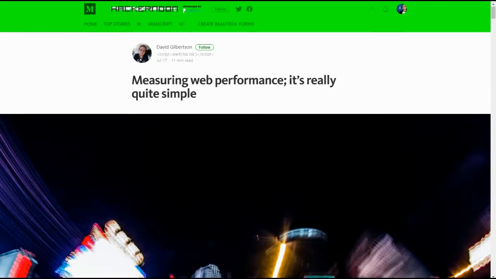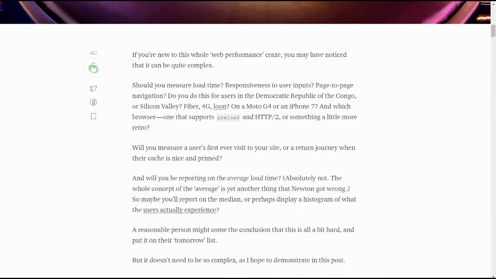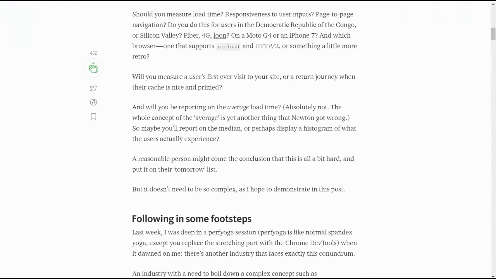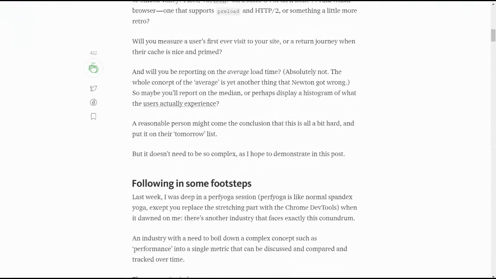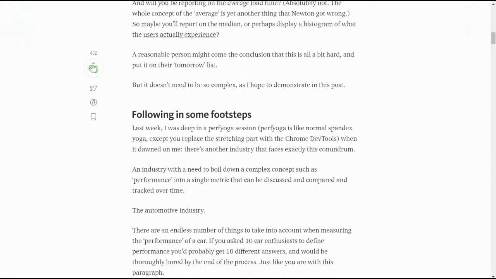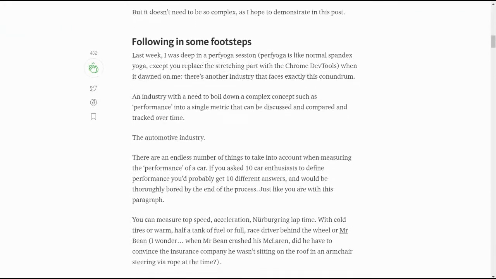In the article Measuring Web Performance, it's really quite simple. David Gilbertson muses about key performance indicators for measuring page load speed. This is not only about the load event, the topic is more complicated. You can dive into this topic on HackerNoon.